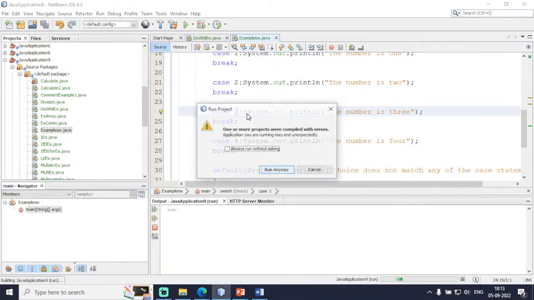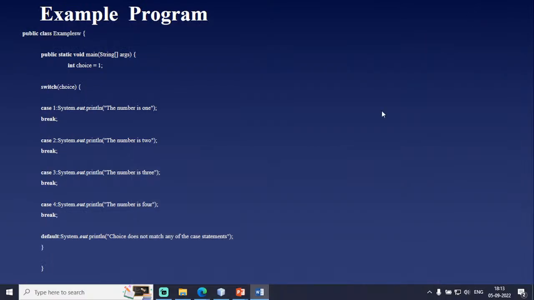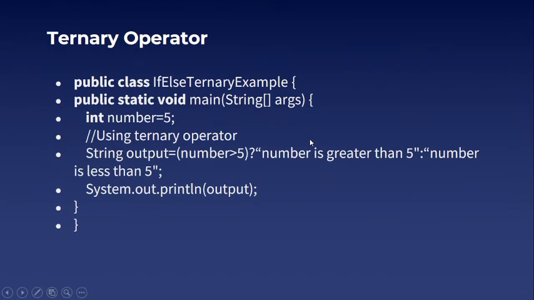For example, whenever it goes to case 3, I am just printing here, the number is 3. This will be printed at the output. Clear with this? This is a simple example of a switch statement.